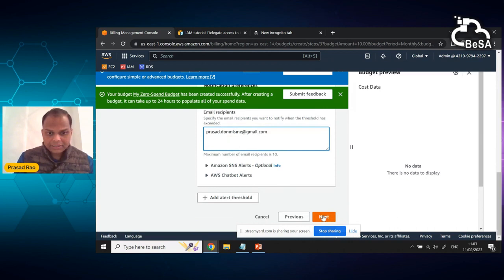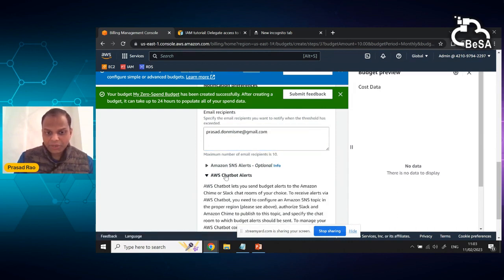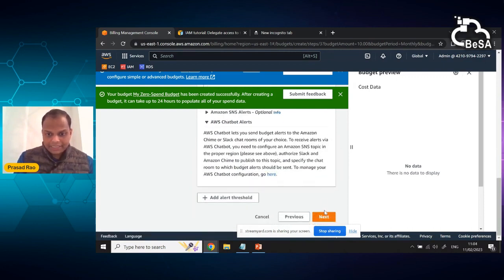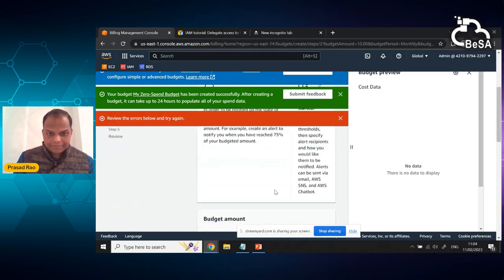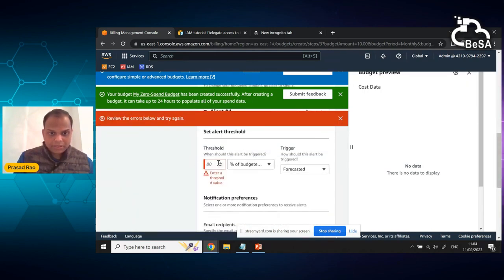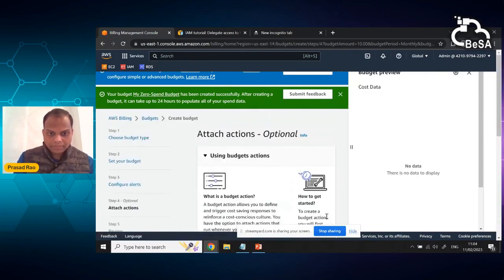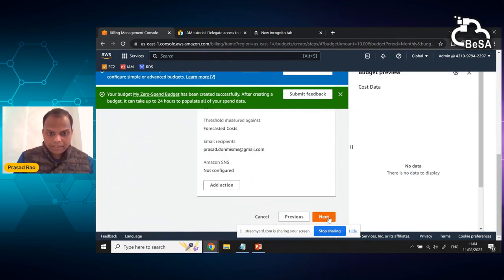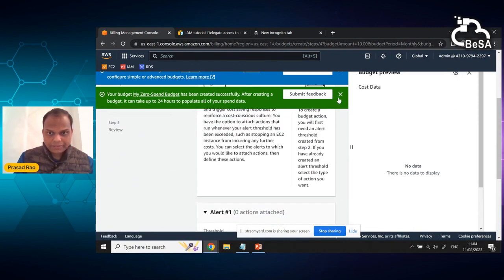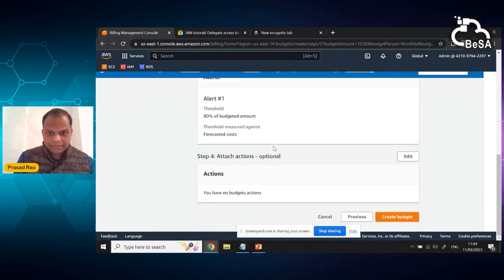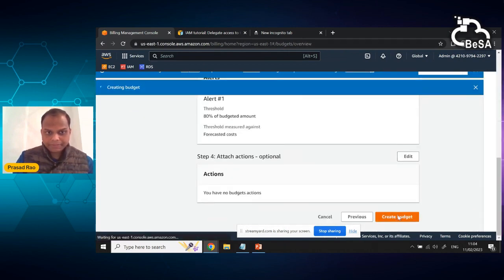And then you can add more alerts if you would like, even an SNS alert or a chatbot alert in case you want to integrate with your Slack or Chime, you can always do that. Click on next. Click on next. You can always review it. And then create the budget.